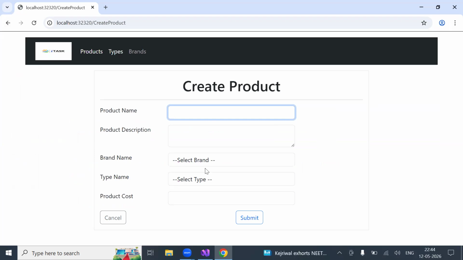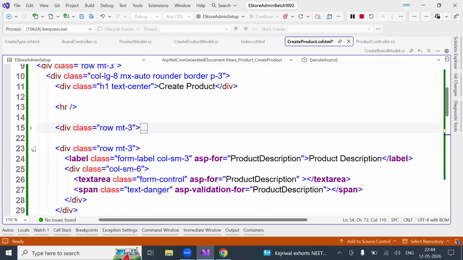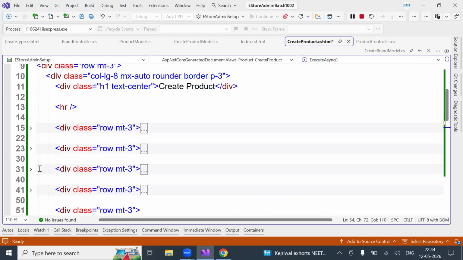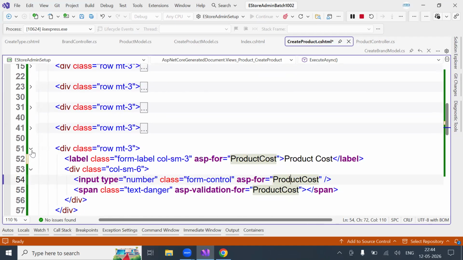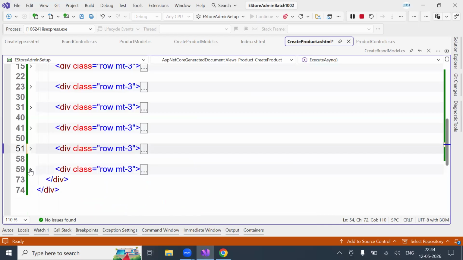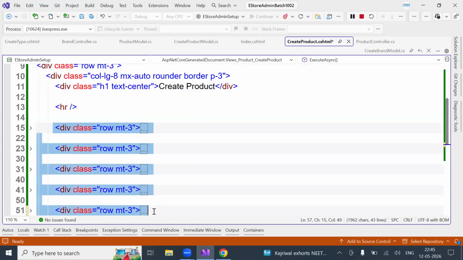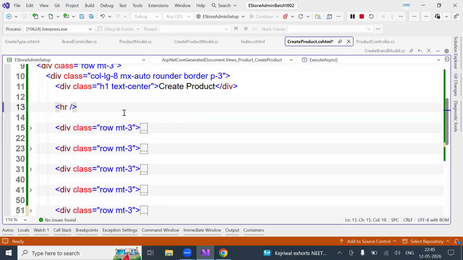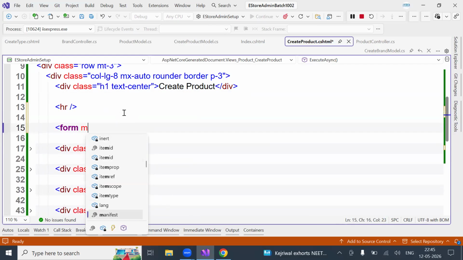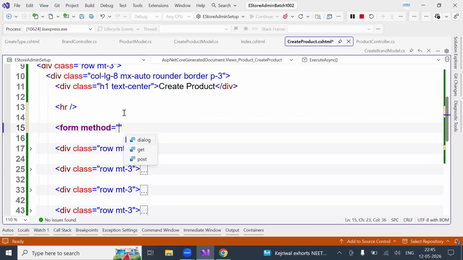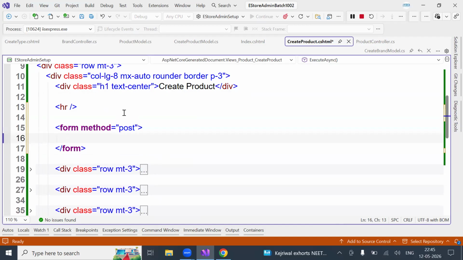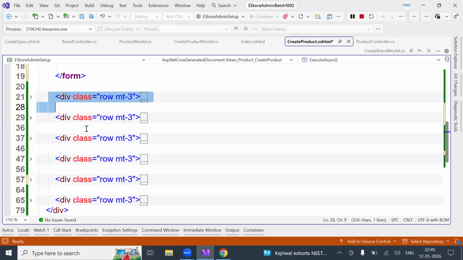To submit the data, do I need to have all the divs under a form control or not? Say yes or no. All these divs come under a form control. So what I want to do, form method equal to post. Okay. Now within the post, you cut everything.